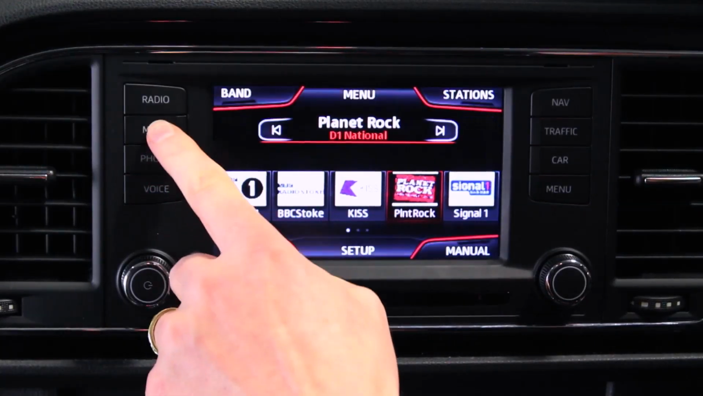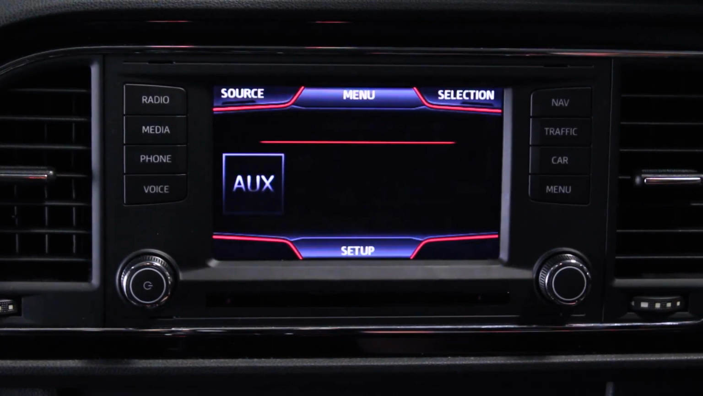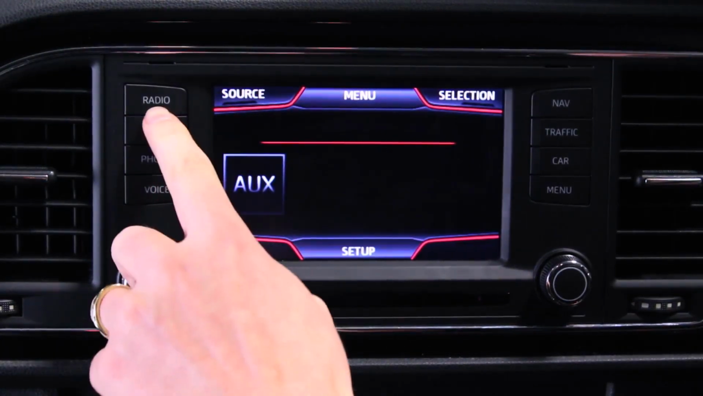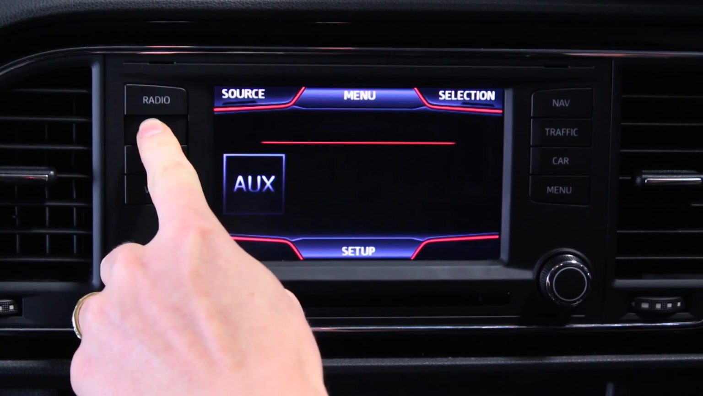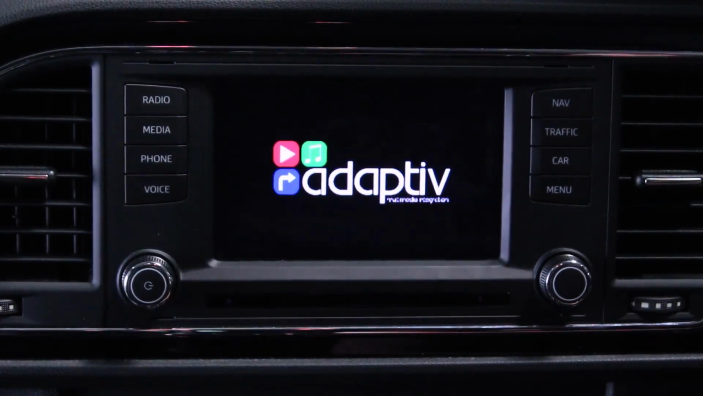To start using your Adaptiv, you first have to make sure your radio is set to aux. If you then press and hold the media button, you will then be able to access the Adaptiv's main screen.